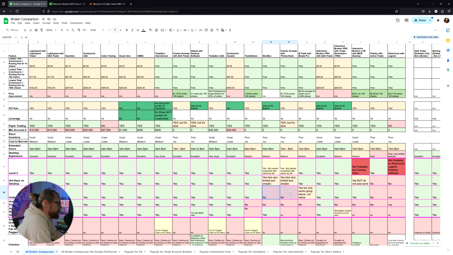You do not get offsets, where you can offset the order above or below the current price. You can't sell based on a percentage of your position, like 50% or 25%. But you do get halt resumption or halt levels. So you can see the prices where a stock is going to be halted.